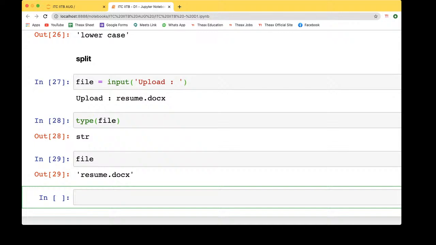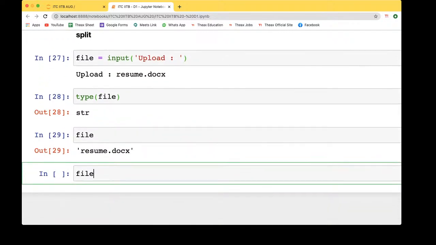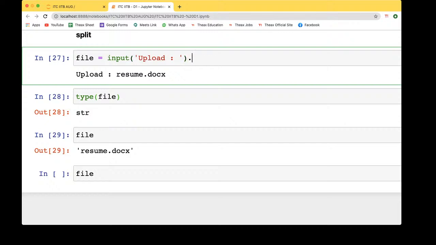Okay. So what you do is, when you take the input, you will tell it to split into two parts. Now from where to split it, you will be deciding. So you want to split it from the dot, because after the dot there is an extension name over there. So you just run this file.